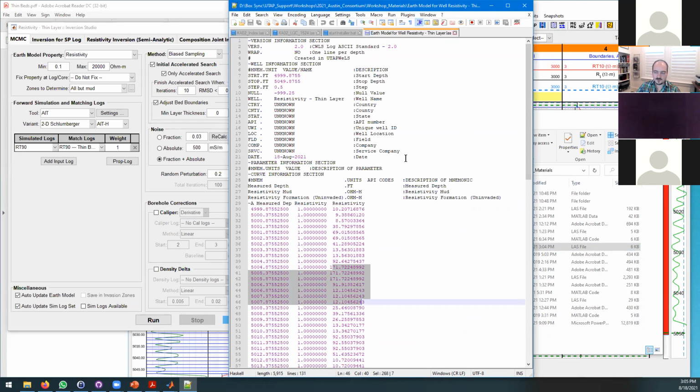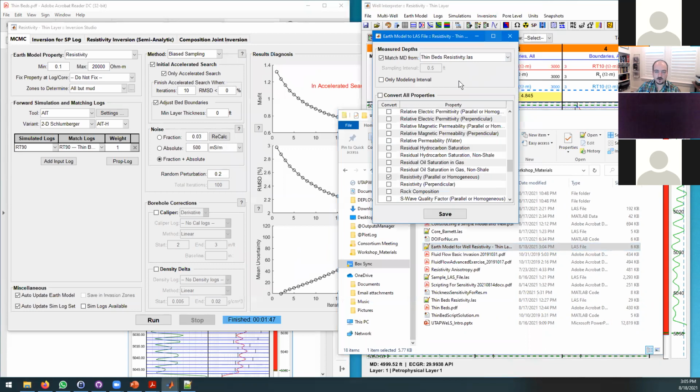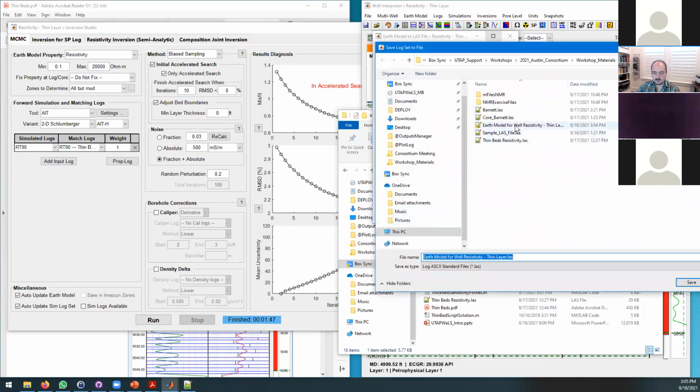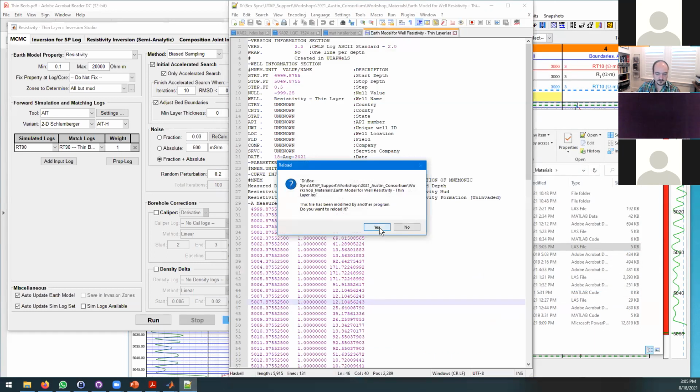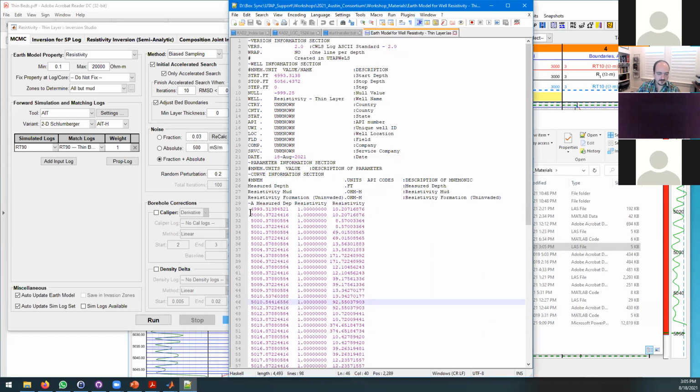So this is one way. This is probably the most standard way. You can also, if you don't want to match that, do it using Earth model blocky logs. And if you do that, it's going to be discontinuous. I'm going to just overwrite it, and you can see how it looks. Just show me the new one. And that just means that it's discontinuous.